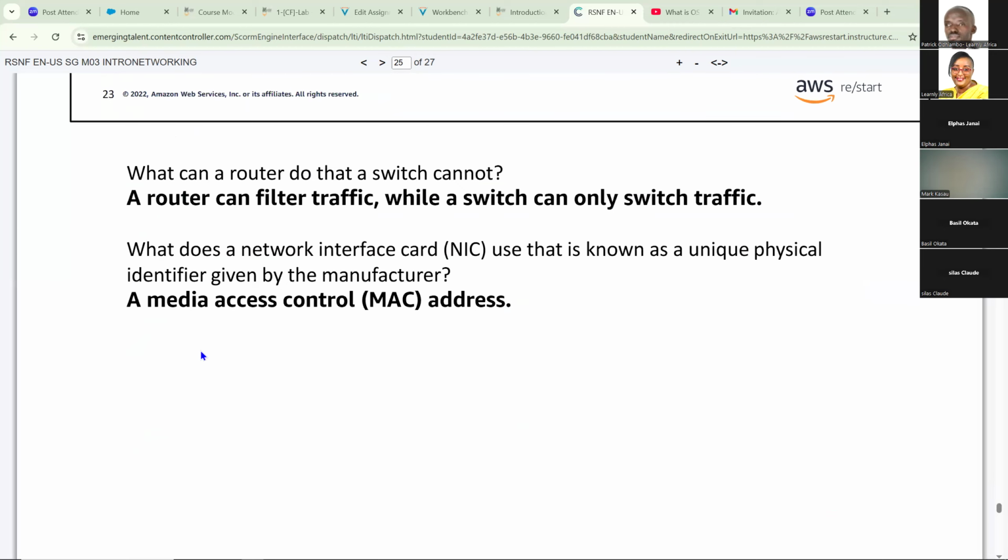So what can a router do that a switch cannot do? A router can filter traffic while a switch can only switch traffic. Awesome. Then what does a network interface card, NIC, use that is known as a unique physical identifier given by the manufacturer? We've said it's the MAC address.